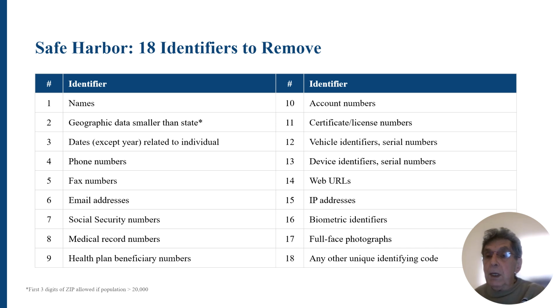Let's go through them. Names, full names, maiden names, nicknames, any name that identifies the individual. Geographic data, anything more specific than state. Street addresses, cities, counties, zip codes must go. The exception is you can keep the first 3 digits of a zip code if that area has more than 20,000 citizens. Dates, all dates directly related to the individual must be reduced to year only. Birth dates, admission dates, discharge dates, death dates. Ages above 89 must be aggregated to 90 or older.